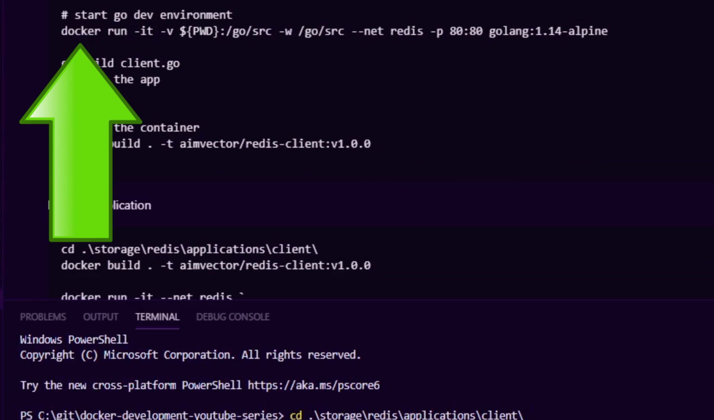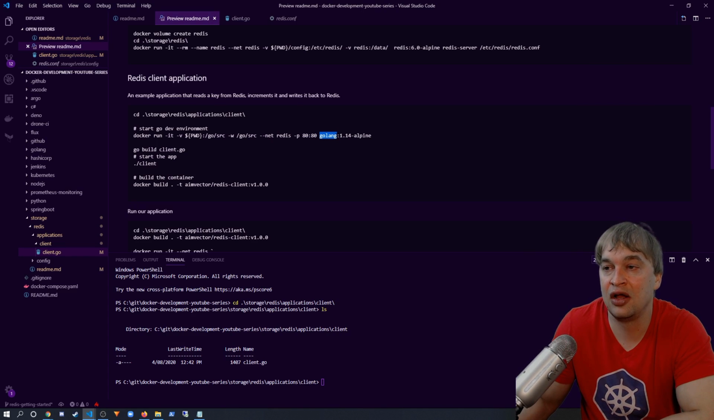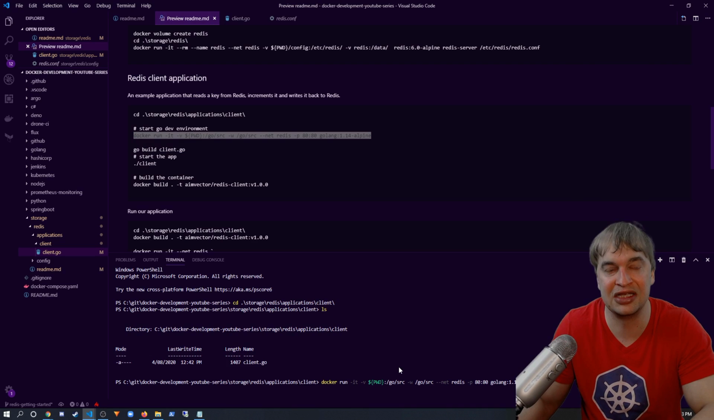I'm going to say docker run -it. I'm going to mount all the source code into the container, into a folder called go-source. I'm going to set go-source to the working directory. I'm going to run this on the Redis network since we want to interact with Redis. I'm also going to expose port 80 so that we can hit our web server in the browser. And I'm going to run golang, version 1.14. So this is going to easily run my whole dev environment as a Docker container.